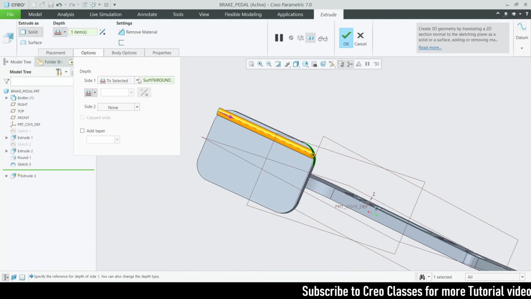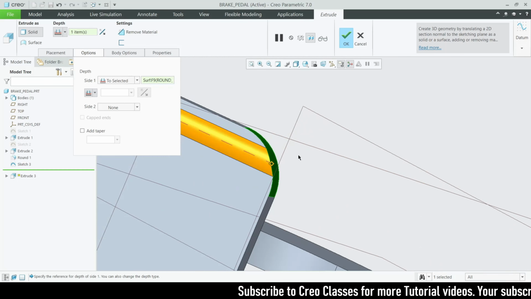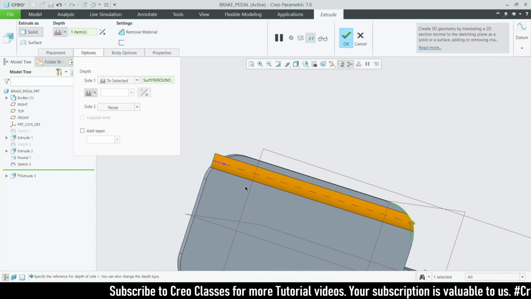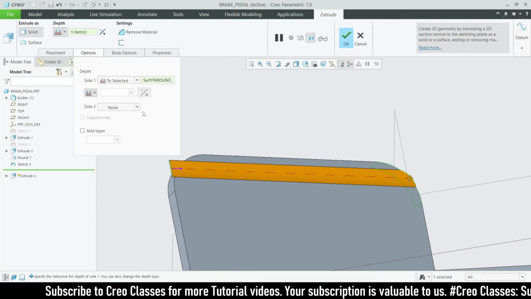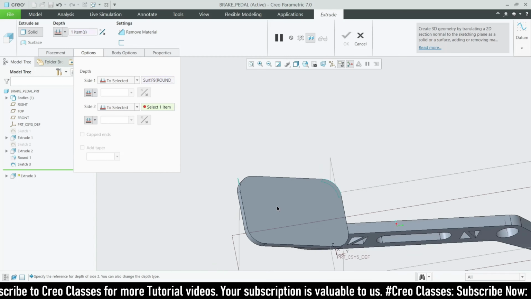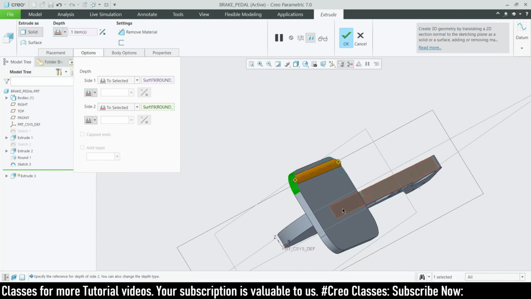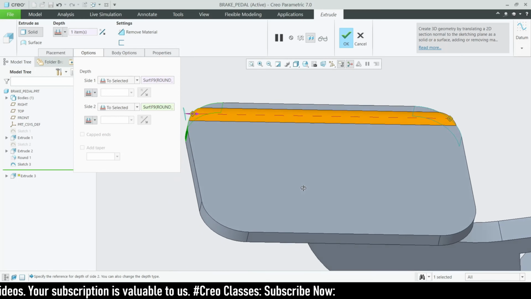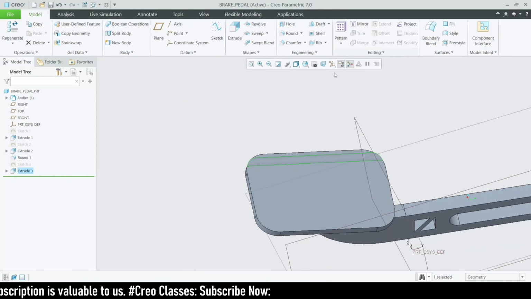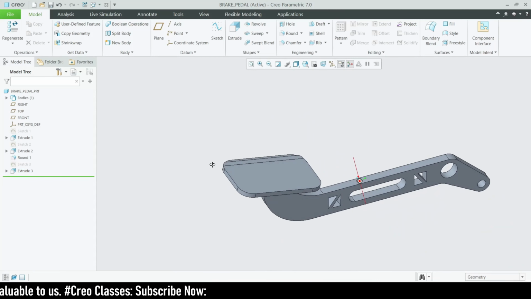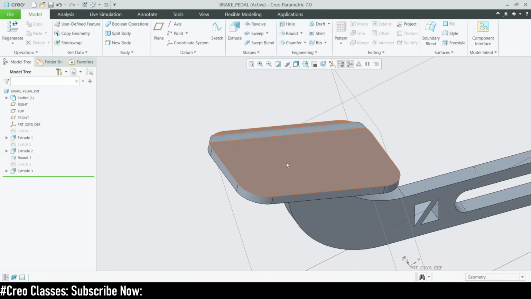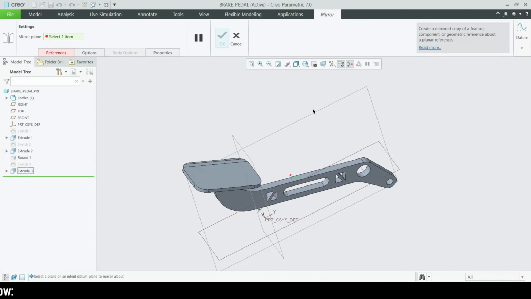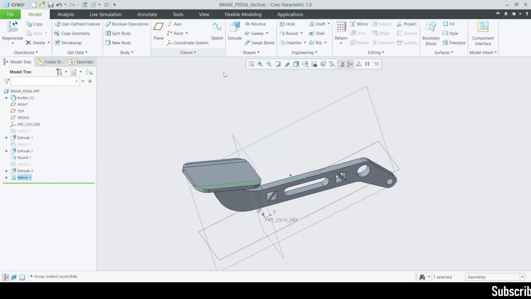If you selected this as a blind option here, you may have some sharp edges, like you can look here. So I'm going to do the same on the opposite side for this. This will be the side 2. As a 2 selected, I'm going to select this surface, and then you can see it is created on both sides perfectly. Then I'm going to click on OK here. Now we need to create this part on the other side also. So I'm just going to select this extrude, mirror towards this center plane and then click on OK.